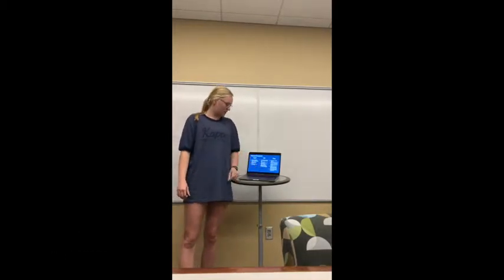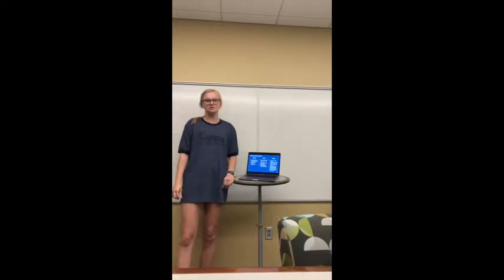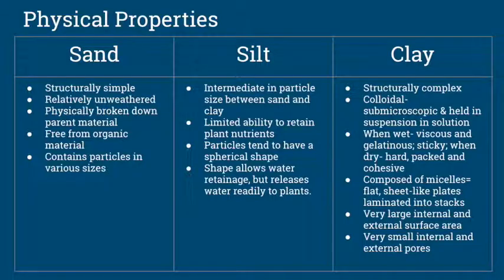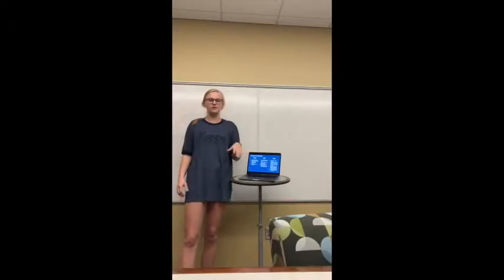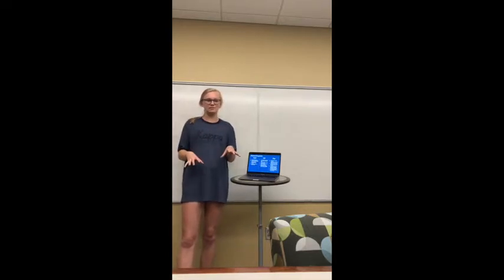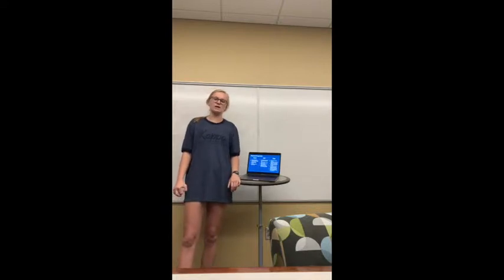Some of the physical properties of sand, silt, and clay are: sand is structurally simple, while silt is intermediate between clay and sand, where clay is more structurally complex. Sand is relatively unweathered, physically broken down, free from organic material, and contains particles in various sizes, whereas silt has limited ability to retain particle nutrients. Particles tend to have a spherical shape, and that spherical shape allows them to retain water decently, but also readily allow water to be provided to plants.